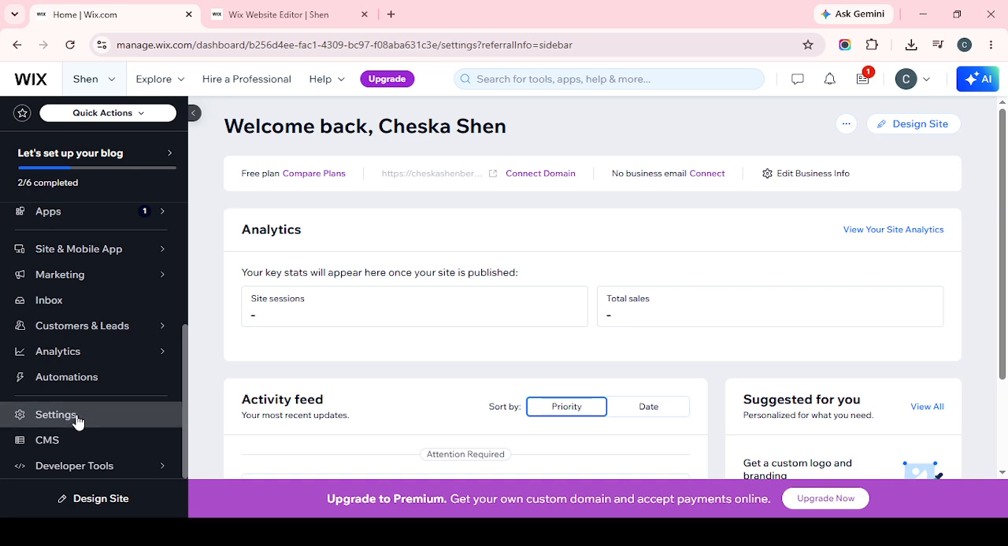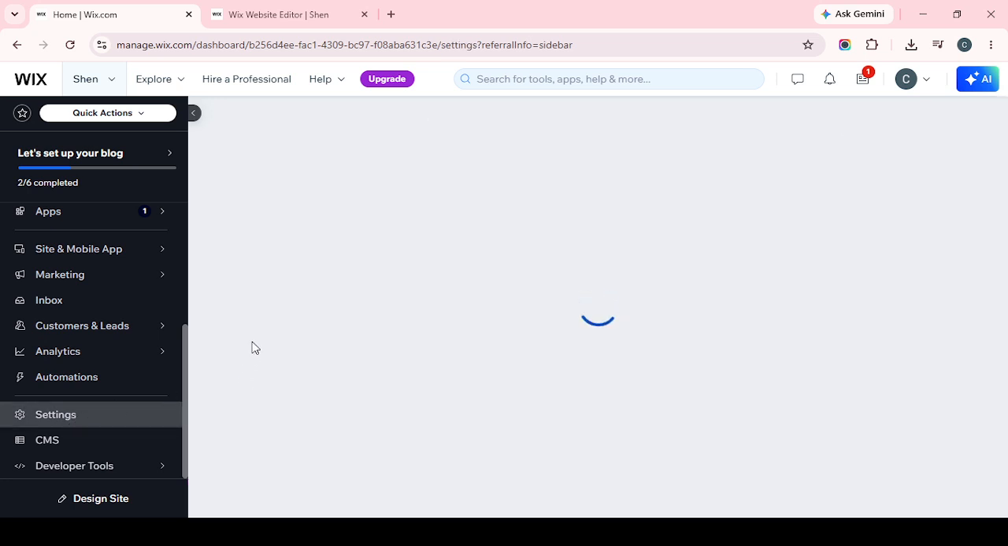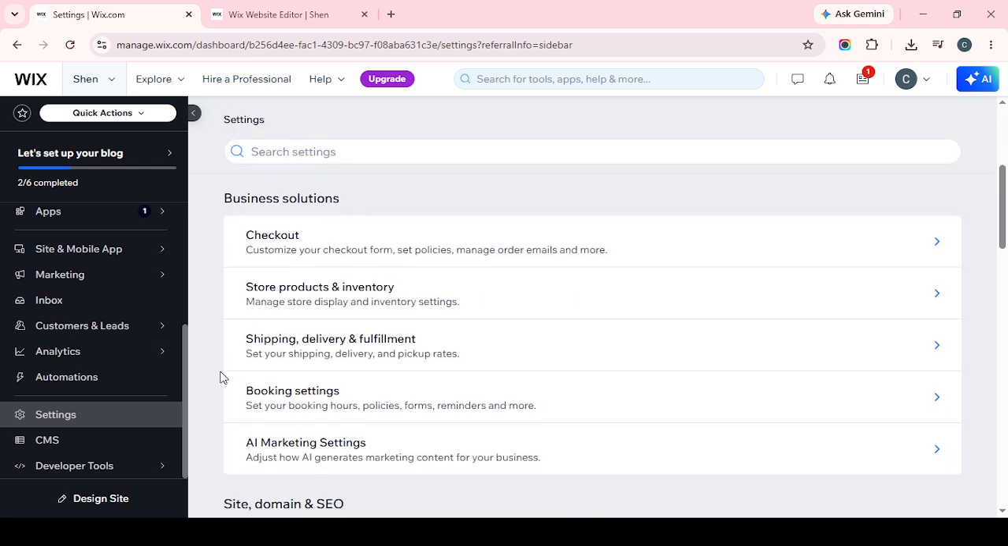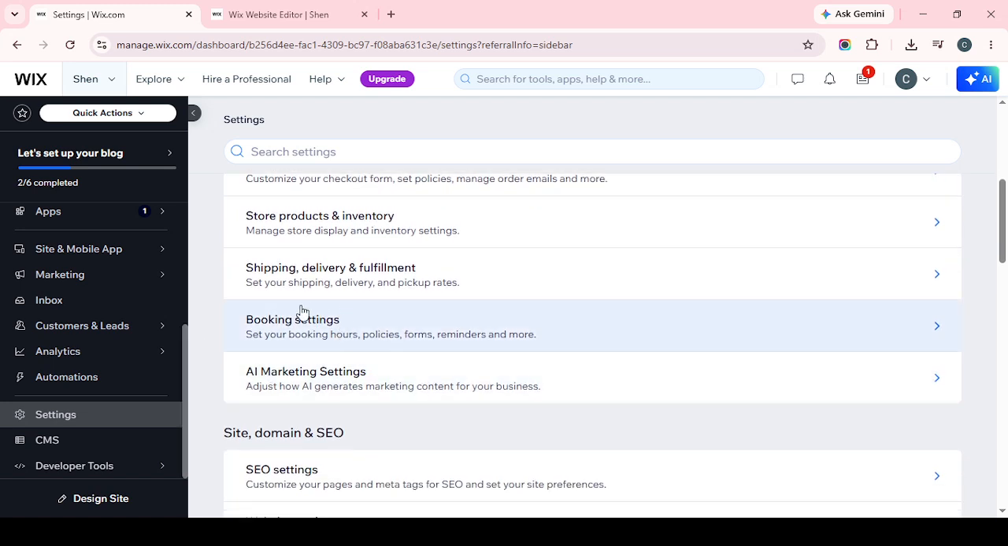Depending on your account layout or the version of the dashboard you're seeing, you may find what you need under domains, or in some cases under business email. Either option can lead you to the same area, so don't worry if the wording on your screen is slightly different. Click into domains or business email if that's what appears for your setup.